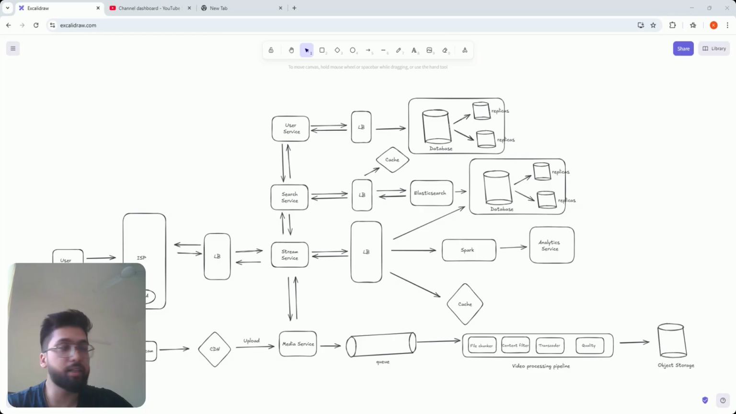So let's first discuss this video processing pipeline. So what is this? Here is how we can process videos once they are uploaded by the content team and are queued for processing in our message queue. So once our content team starts uploading video to the media service, there is a queue which uploads this media to the video processing pipeline. And inside the video processing pipeline, there are four components: file chunker, content filter, transcoder, and quality conversion.